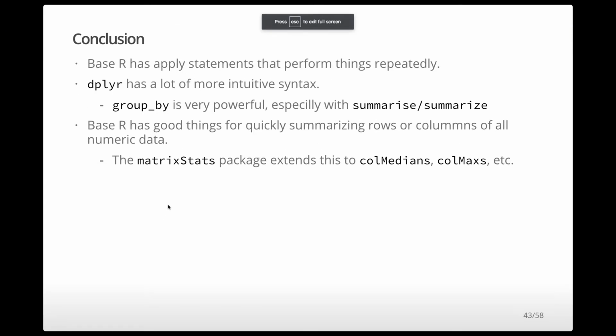So we didn't go over apply statements. I'm going to touch on one of them after this conclusion slide. Apply statements are things in R that do things repeatedly over a certain subset of things. Pretty much dplyr has made that obsolete by using group by and summarize.